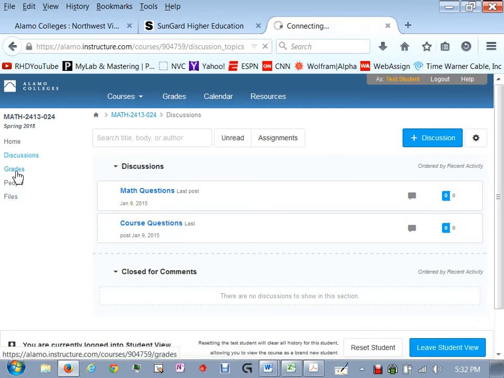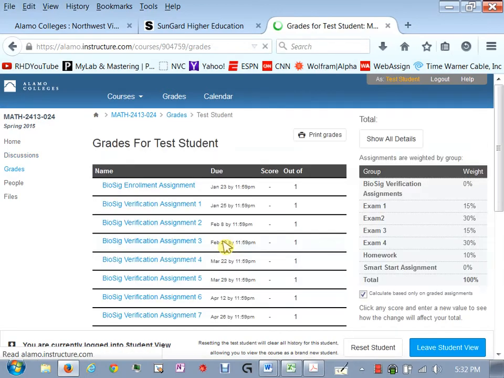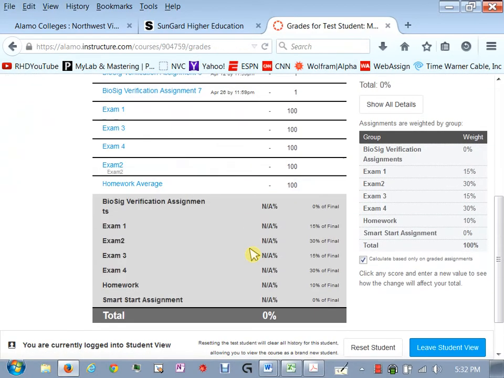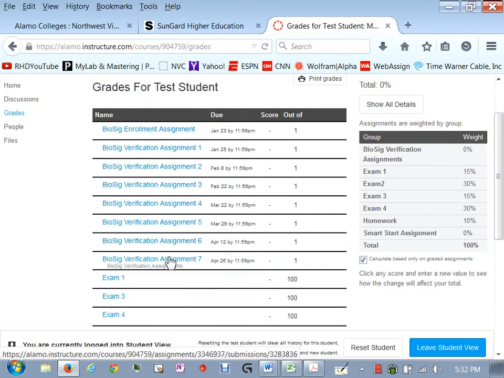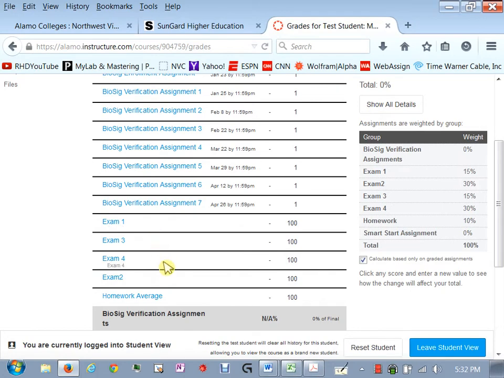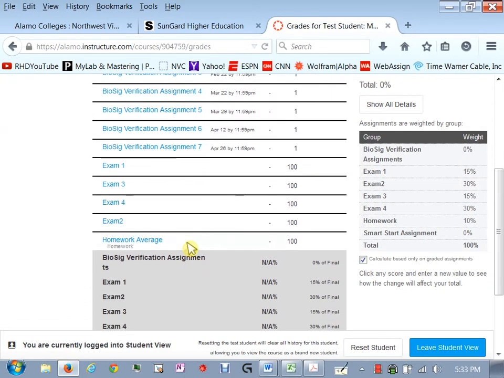Your grades in the class will be posted here. So you have all the different things. You'll have your Biosigs. Remember, these are not part of your grade, but you will have to get a score for those. And then you have exam 1, 2, 3, and 4. Then your homework average. There are no quizzes in this class.